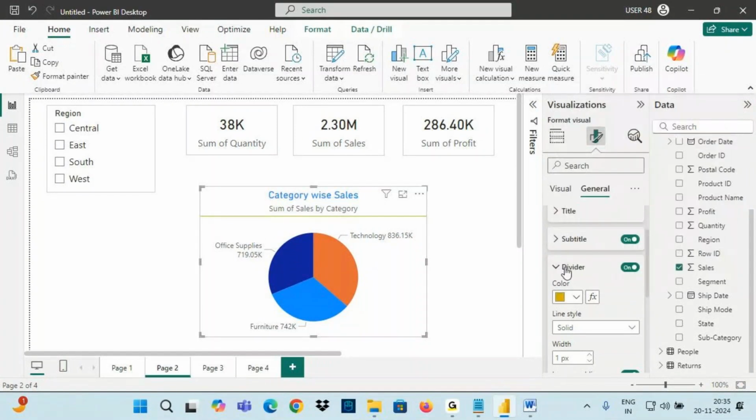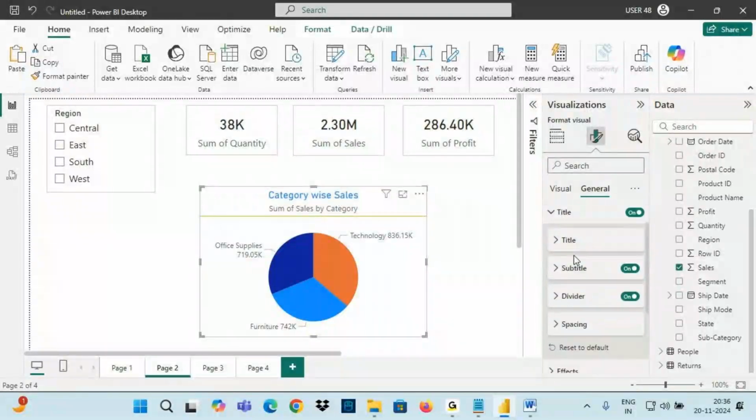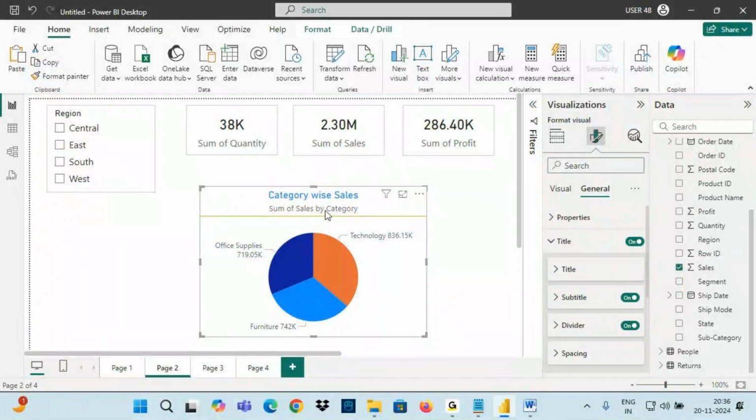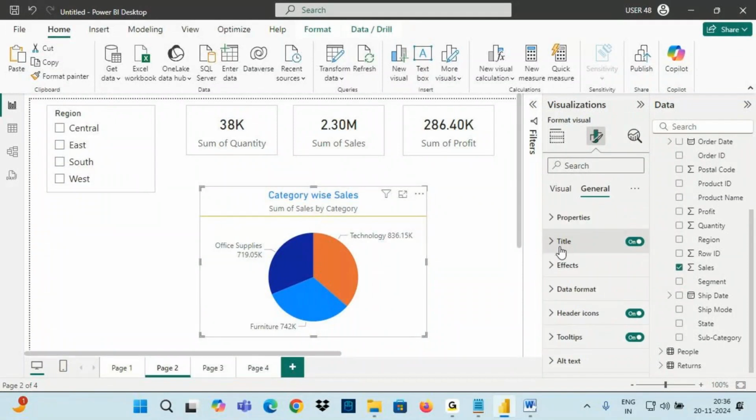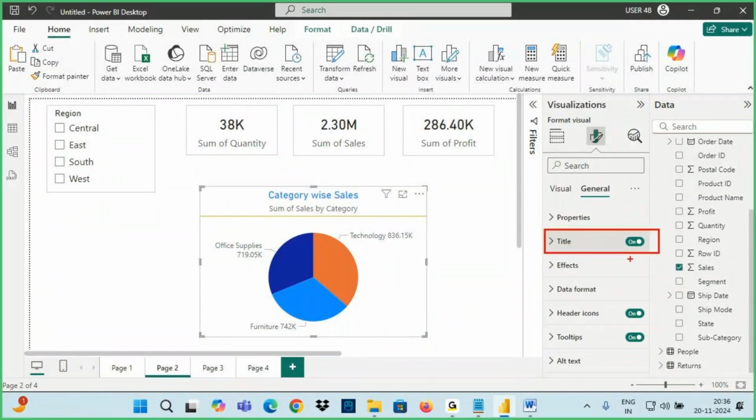And then you have what? Spacing. If you want to add some space between the title and this line, if you want to add space, you can go and do it. Simple formatting options, guys. Try to explore. We don't want to dig into it in detail. I'm trying to give it at a high level. Okay, you got some idea?